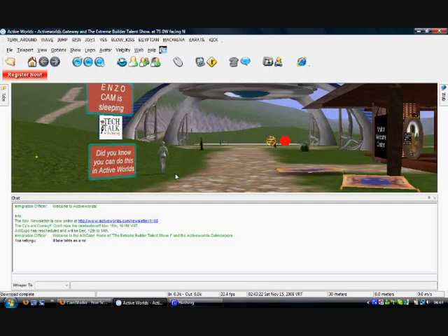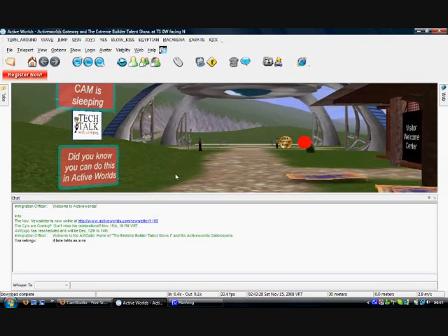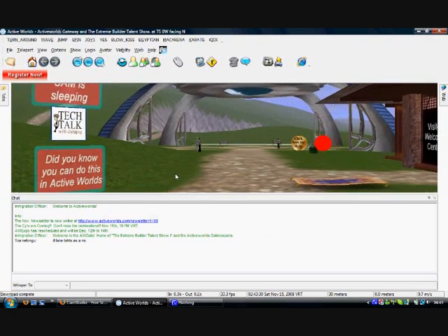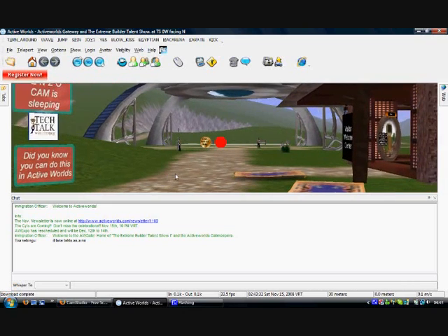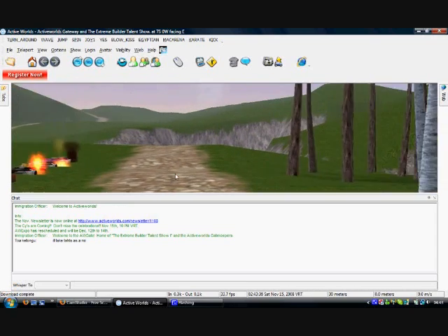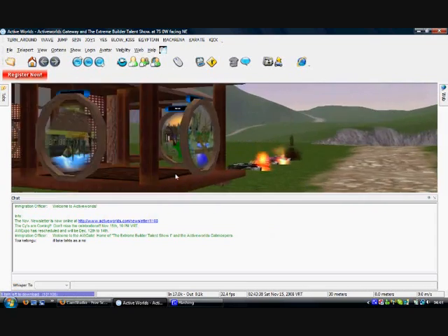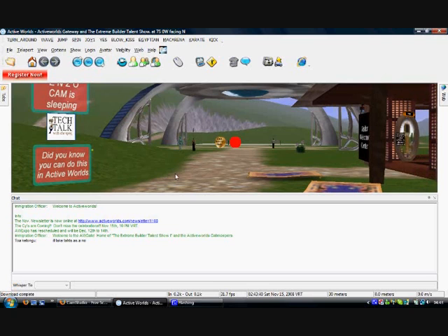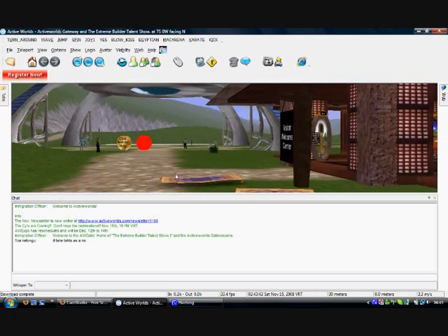Right, next you want to be able to walk around. To walk around ActiveWorld, you just simply use the arrow buttons. To go up is forward, down is backward, turning left is left, and turning right is right. Right, once you've got the basics figured out, you can start walking around and exploring.